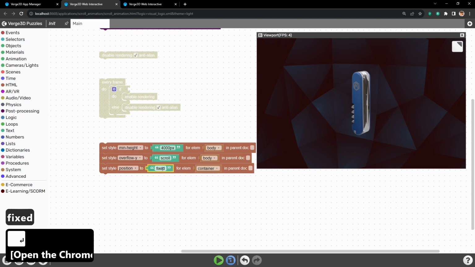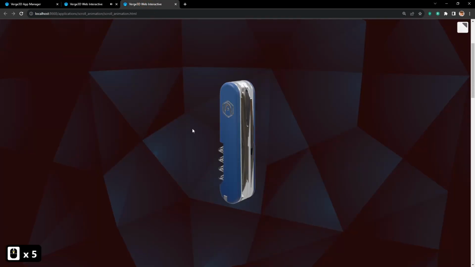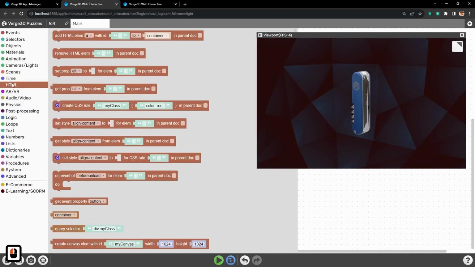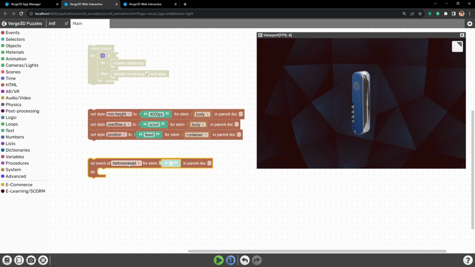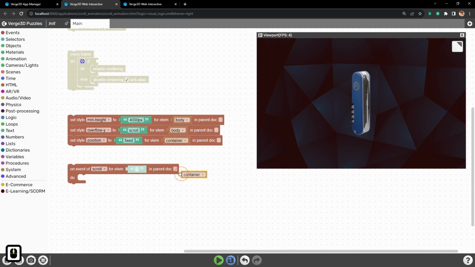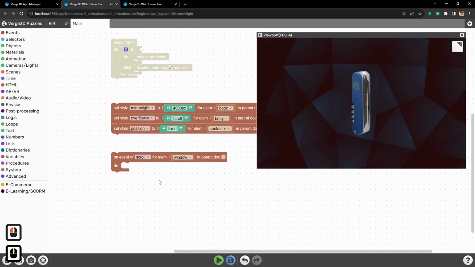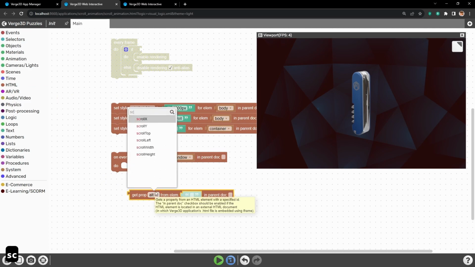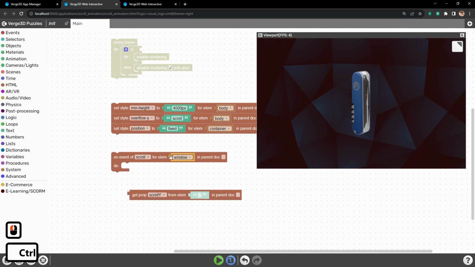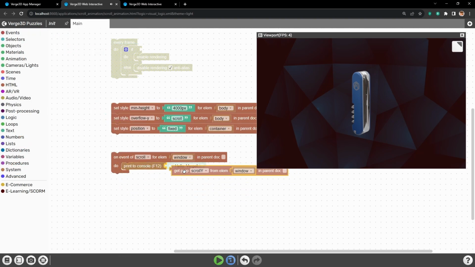Let's change it to fixed. Let's save and check. And yep, even though we scroll, the container is always in front of us. Okay, and now we need to track the scrolling. We need the puzzle on event, and it will be looking at the scroll parameter for elements window. We also need puzzle get probe. It will be checking how far the page was scrolled. For now, let's just output this parameter to the console.